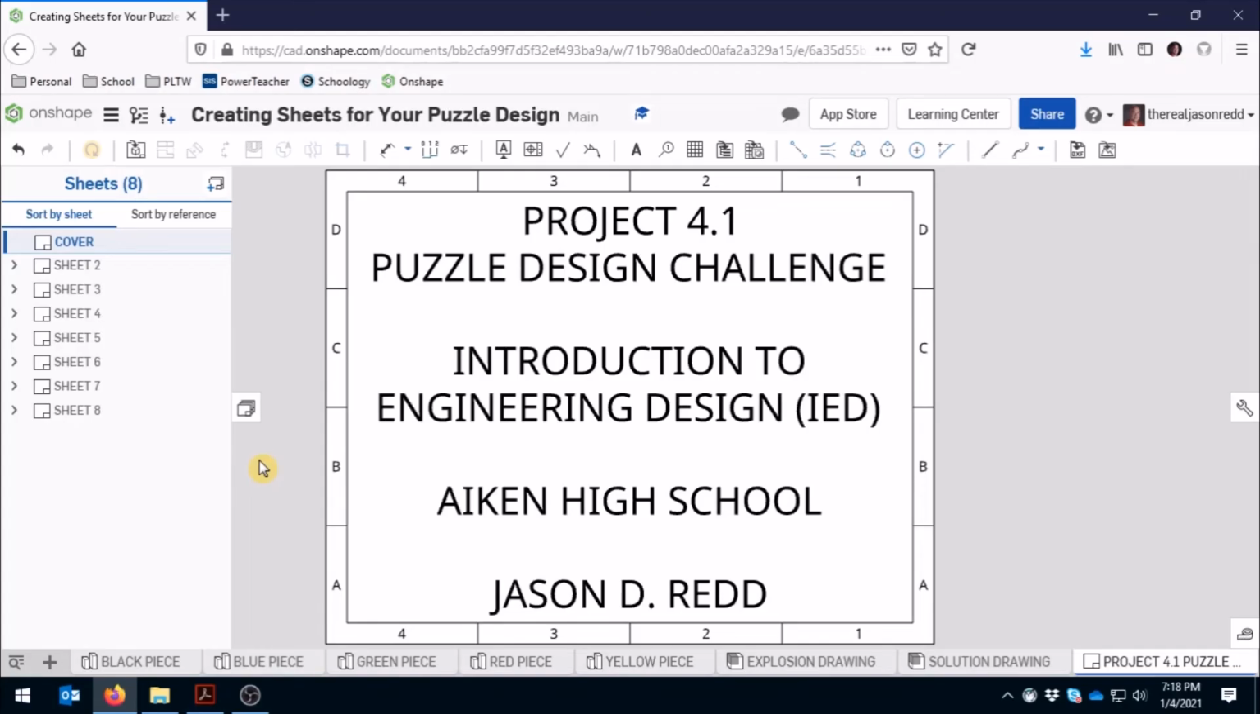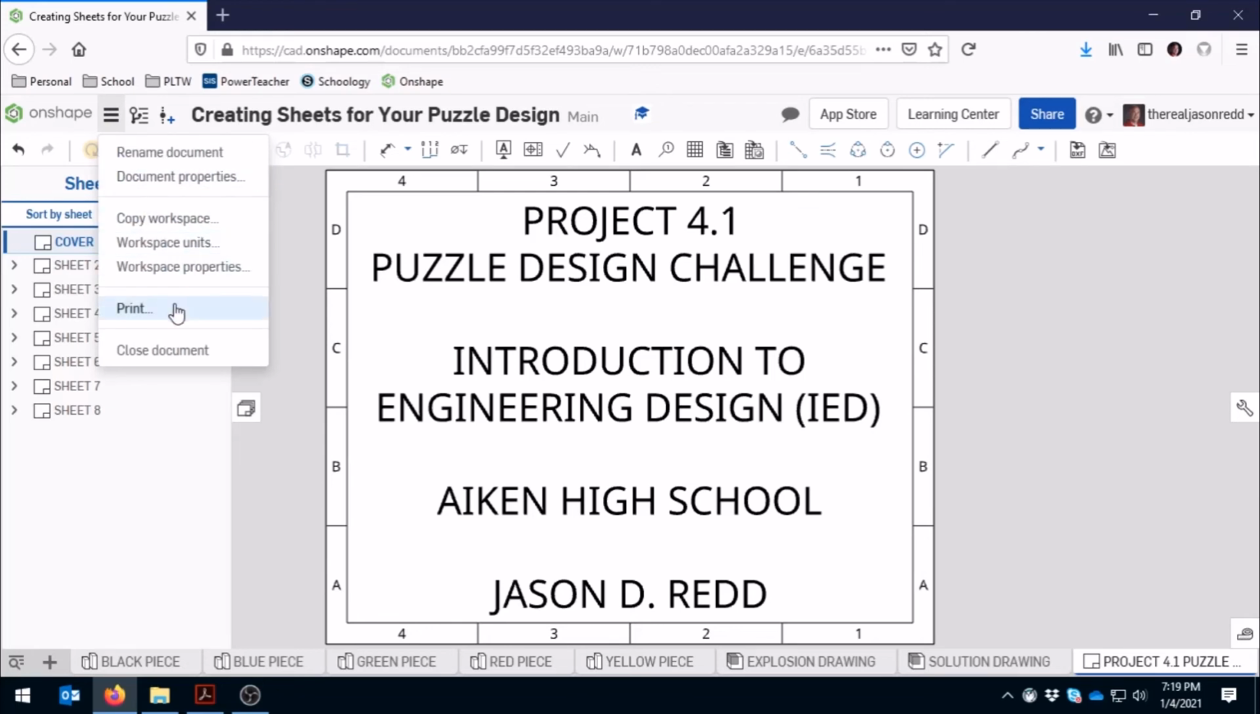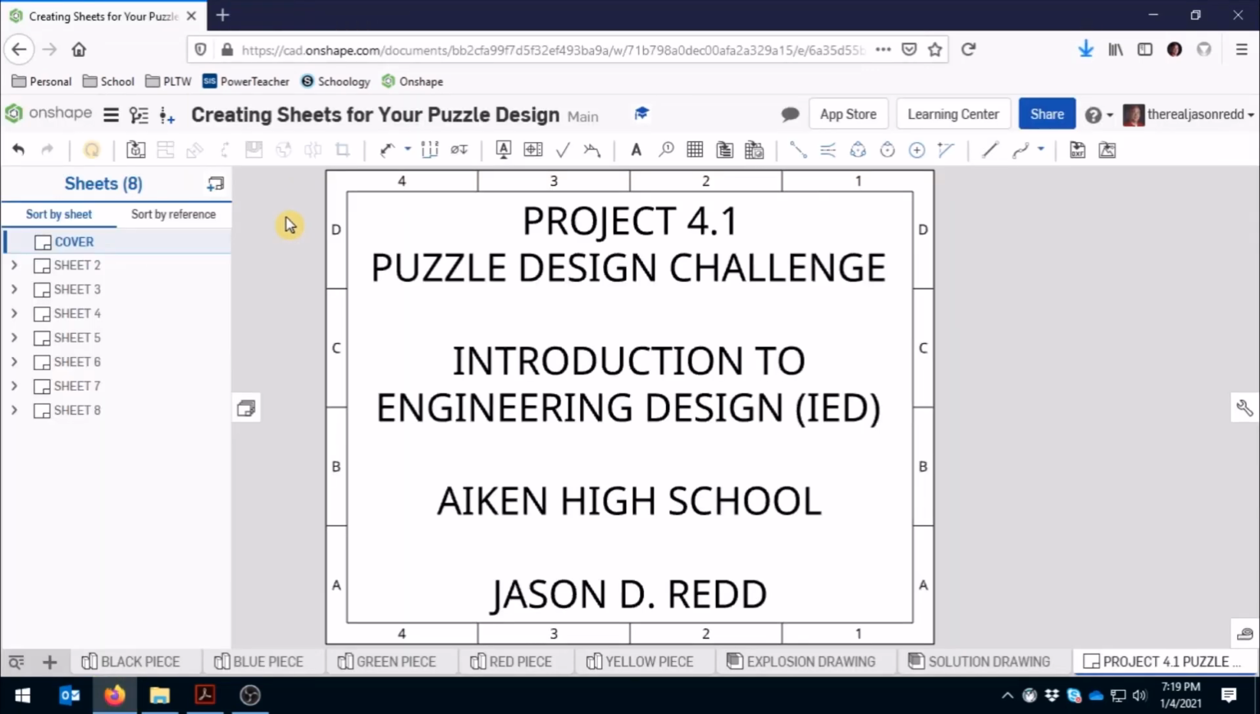Now that we have created all of our sheets, we're ready to print this or create a PDF. So if you go up here to this option right here, some people call this the hamburger menu button, but it's actually the document menu. If you choose that, there's an option called print. When you choose print, it doesn't actually print to a printer. It's automatically going to create a PDF of all of your sheets. It's going to download to the downloads on your computer. And once you do that, you will be able to submit that PDF into Schoology, and you will be done with the CAD portion of this project.